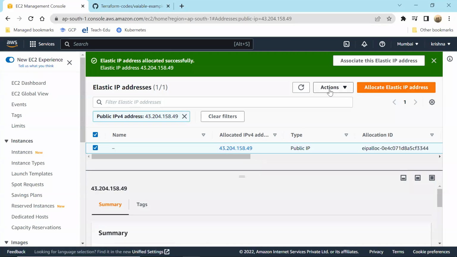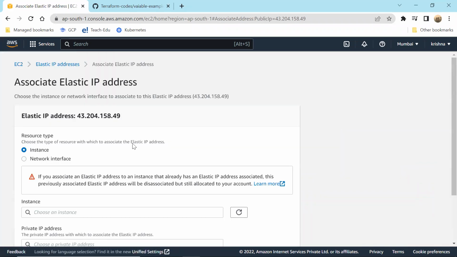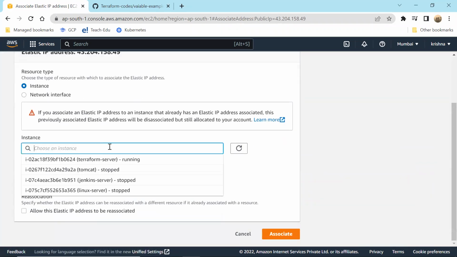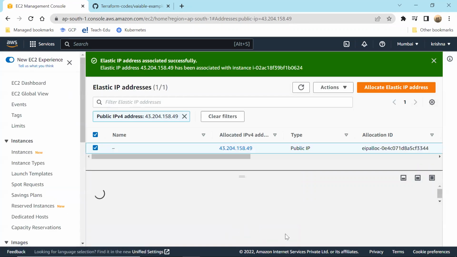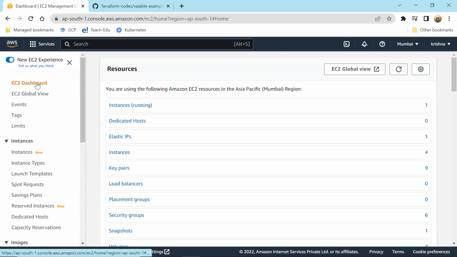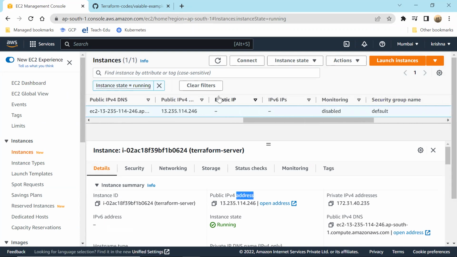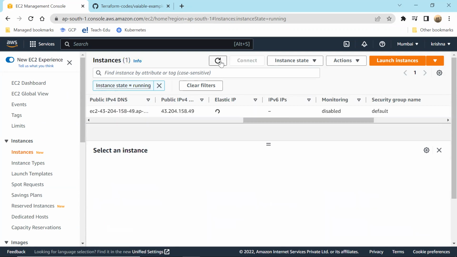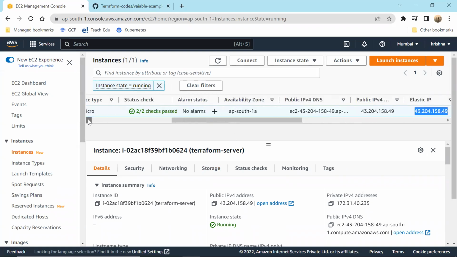You can come and say actions, and you can say associate this elastic IP with an instance. Now, which instance is running for you right now? Terraform server. And you can say associate. So basically what good will happen is now when you come to your instance, you will see that it is old one only. Okay, so as of now elastic IP it is not showing. I'm going to refresh it. Okay, see here, this elastic IP is coming here. Now the benefit of this elastic IP is that it becomes static.